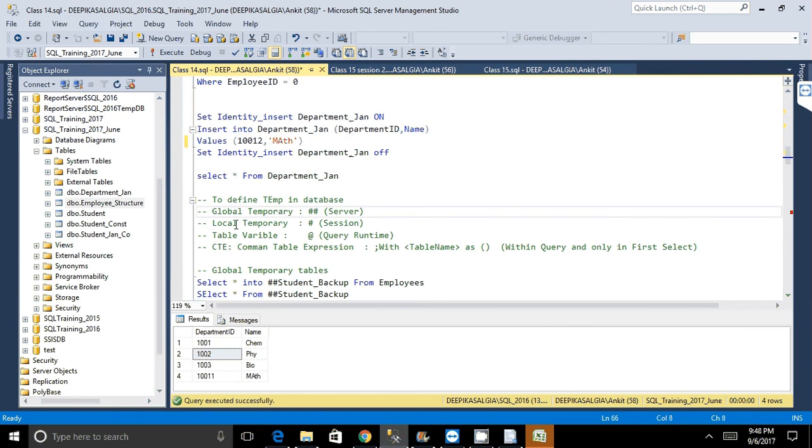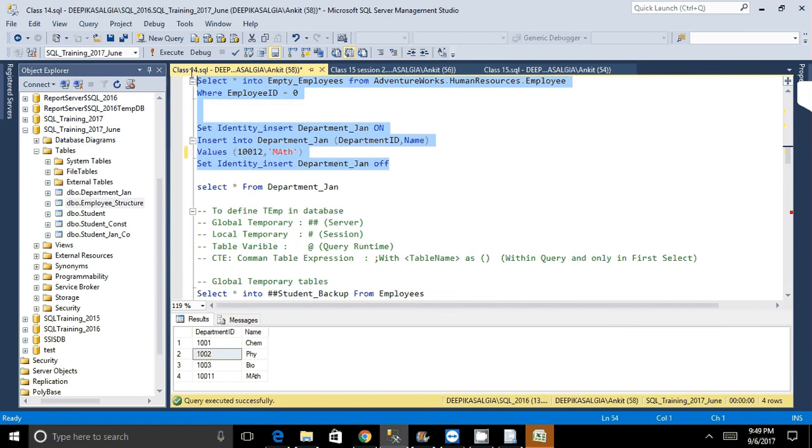So global temporary table, local temporary table, and a table variable that is just available for the scope when you're running the query. And then the last one is the CTE, which is a common table expression. And this is very important. One of the important questions that they can ask you: what is the CTE and how do you use the CTE? So the scope of the CTE is during the runtime. So let's say you selected these queries, and when you run, the CTE will be available only to the next query after. So don't worry much about the CTE.